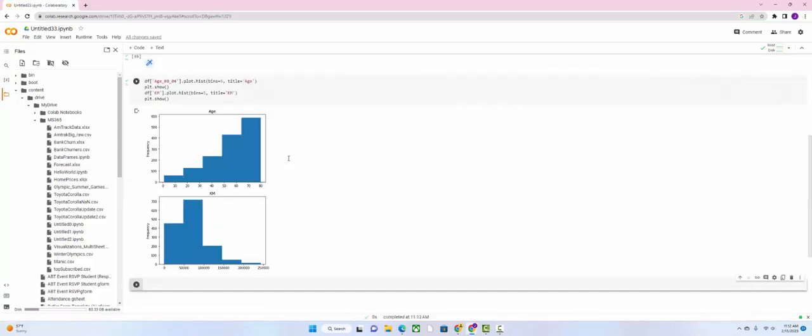When I do that, I should get, there you go, 2 different histograms that are showing up in there. Okay. So the only thing that plt.show does is it gives you the ability to show more than one visualization inside a cell. Okay.